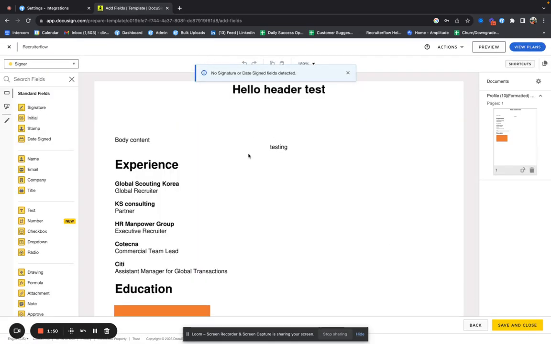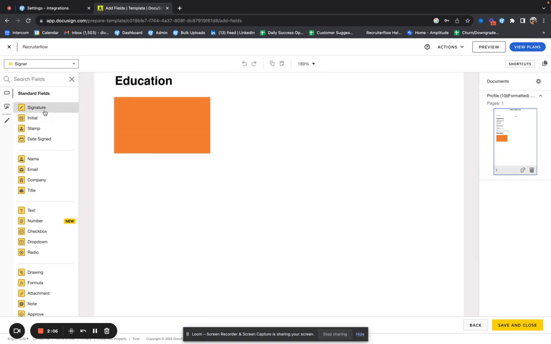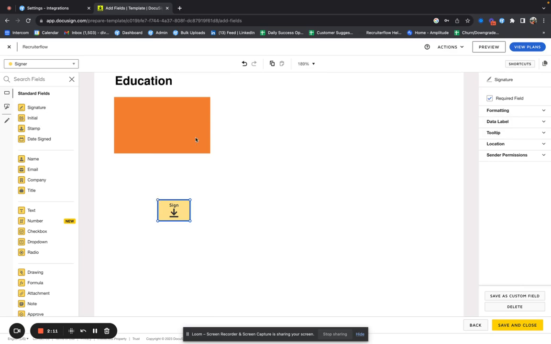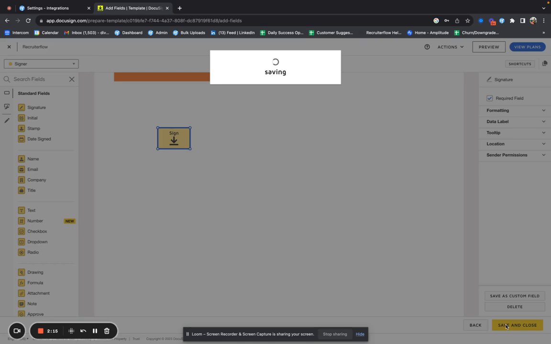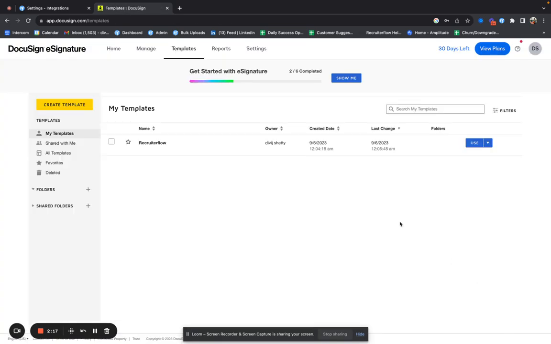Now, this is where you can add multiple fields in this document. So as of now, Recruiterflow supports fields such as signature, name, text, number, and a note. So for example, if you want the candidate to add their signature, you can simply add the signature here, and then you can click on save and close. Once that is done, the template has been saved successfully.